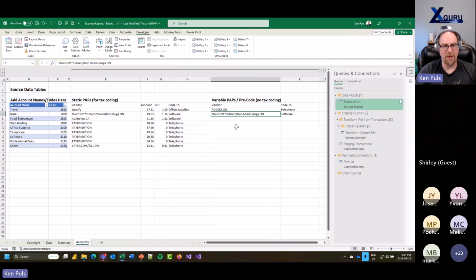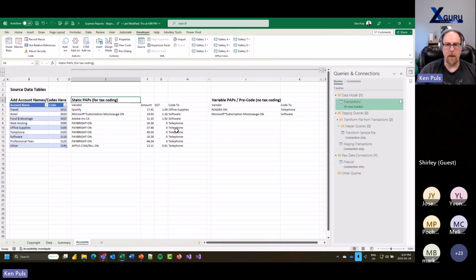Microsoft subscription, well, unfortunately, I've got more than one of them in here and some of them aren't exactly the same amount, so I can't code the tax on that. So I've got to do two different things here in order to feed these through. So this is going to be my static pre-authorized payments that I can actually code tax for. And then I've got variable pre-authorized payments or just generally things that I want to pre-code.